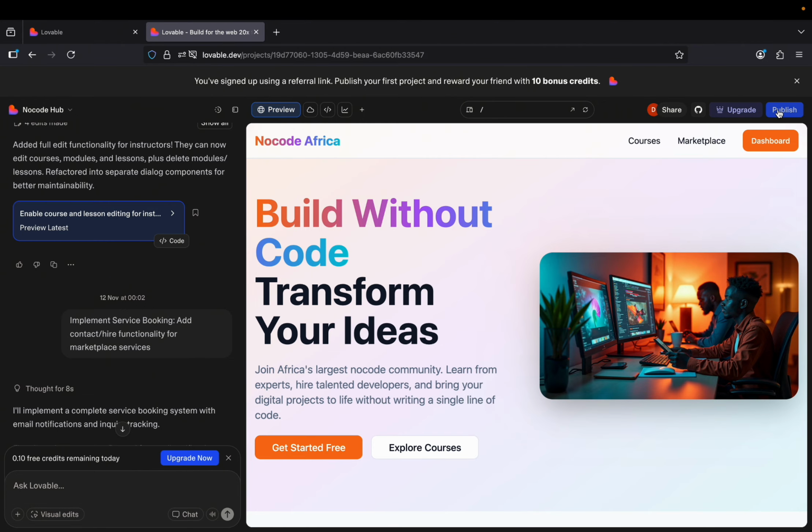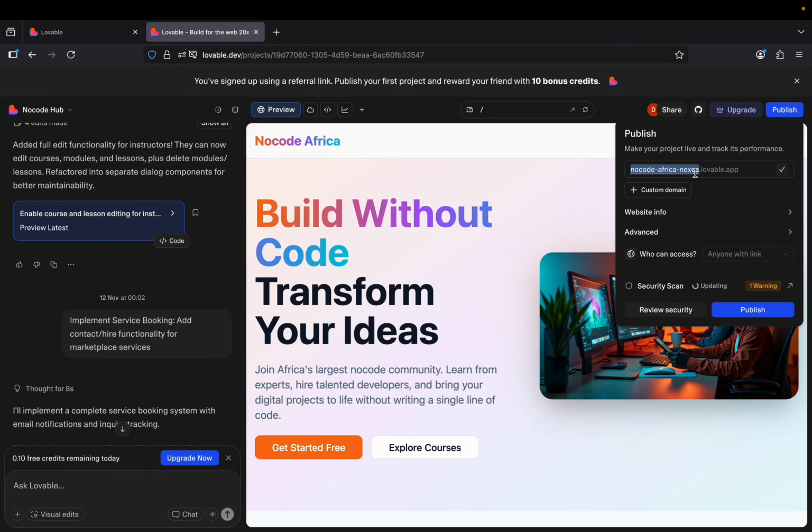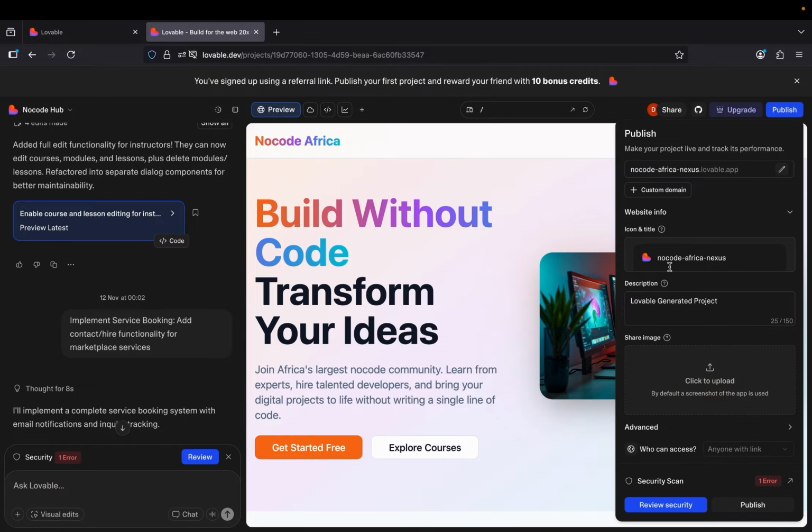So I'm just going to go ahead and come here where we have publish your project. It's really simple. We click here, and I'm going to come over to this place and edit it. I want it to just be Nocode Africa, so I think we can make it one word, nocodeafrica.lovable.app. And then we'll click to add some features here.